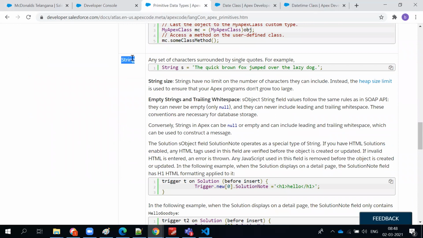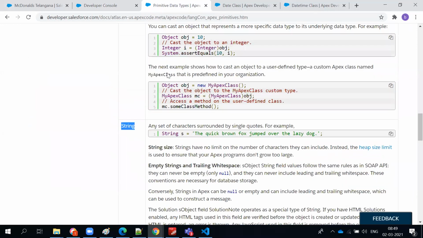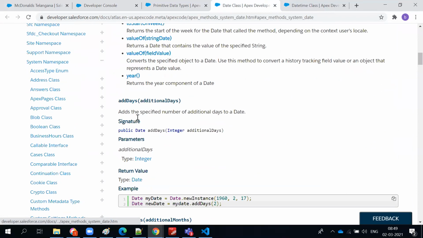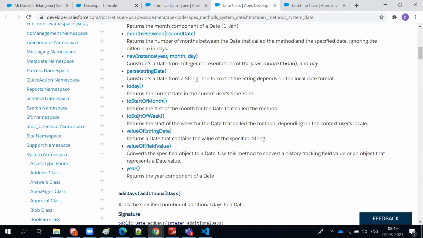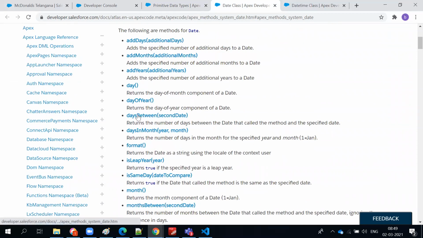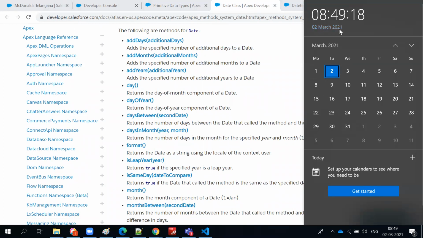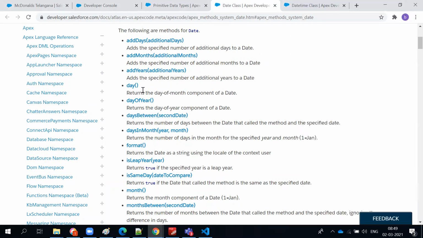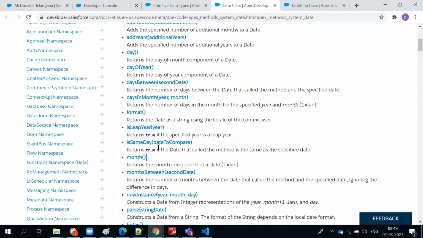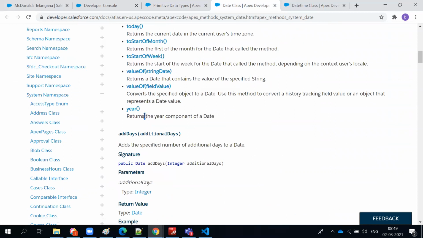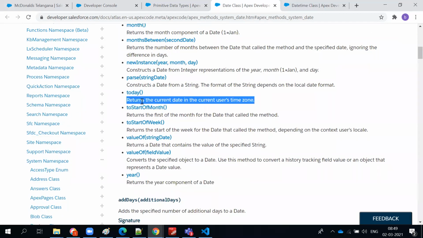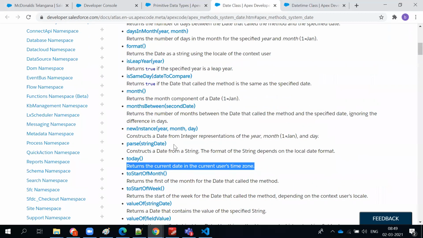Look at this. The highest number of methods we have is in String only. Date also has this many methods. You should at least glance through them once, because you will be picking up from there. If I give you a date, say 2nd March 2021, some logic may require only the month, only the year, or only the day. For that they have given flexibility to pick up each part. You want the day, take this, you get the day. You want the month, take this. You want the year, take this. You want today, it returns the current date. So you can check whatever pattern you want.